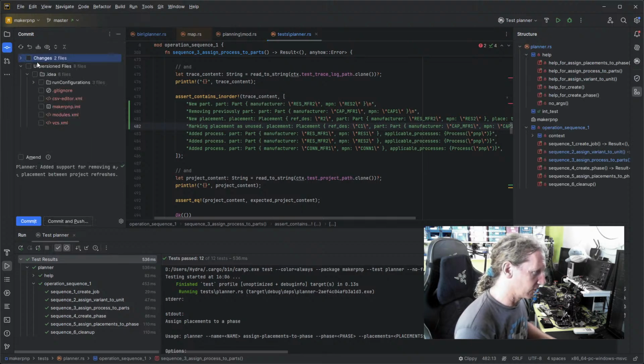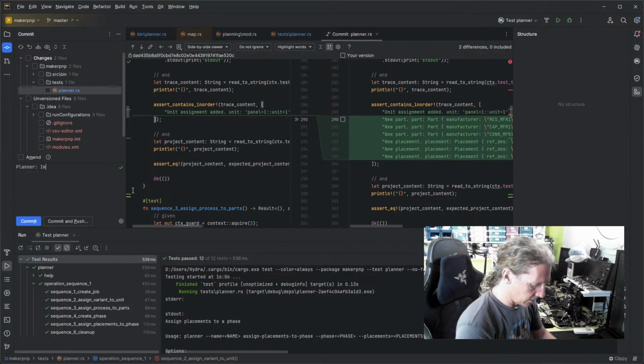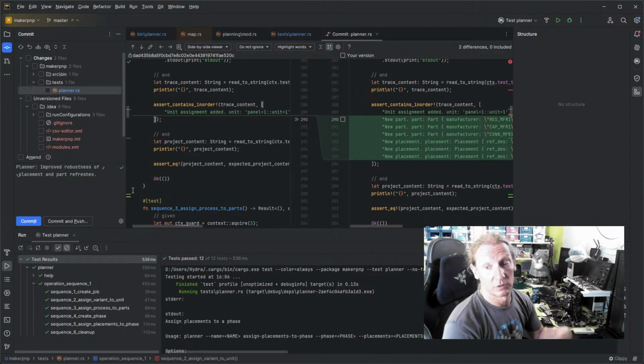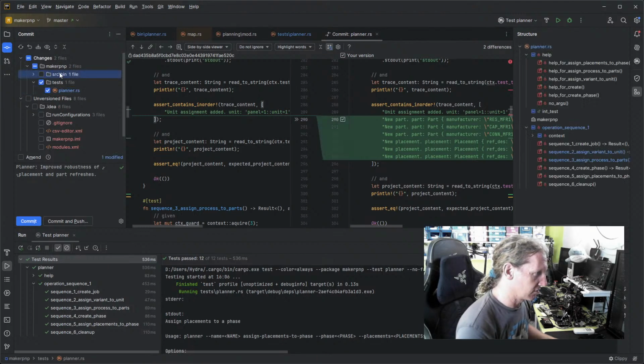Time for a commit. What do? I guess it's like improved robustness of this test, right? Improved robustness of, I don't know, placement and part refreshes, because all this is done in part of the project refresh method.